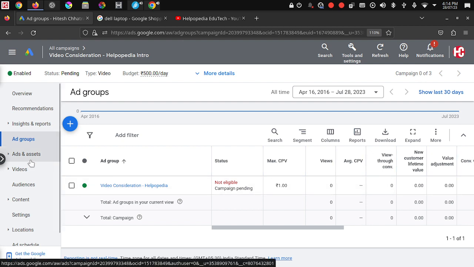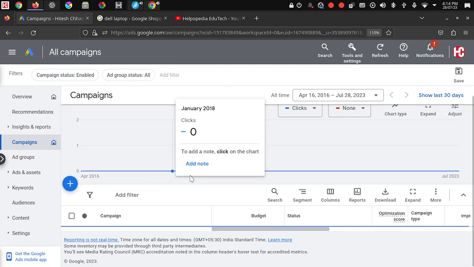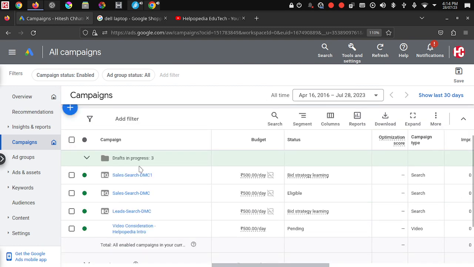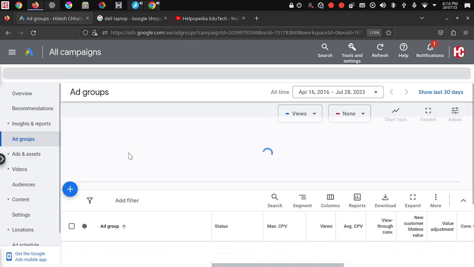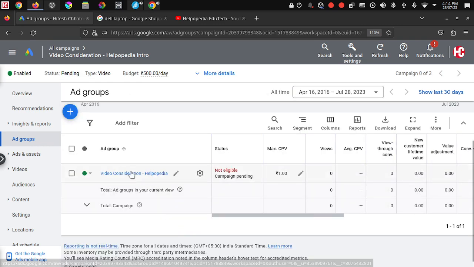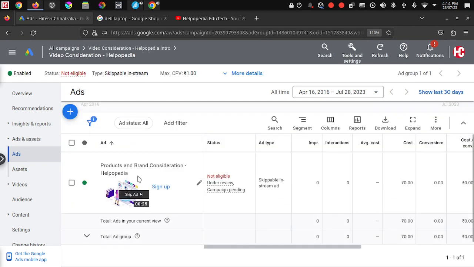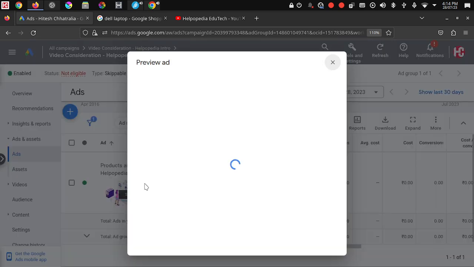So I would go to all campaigns. From there I will select our campaign, which is video consideration. Then after that I'll select the ad group, that is video consideration, and then I'll select the ad which we just added. So that is product and brand consideration over here. Now I can just click on this ad, and I can see how that ad looks.